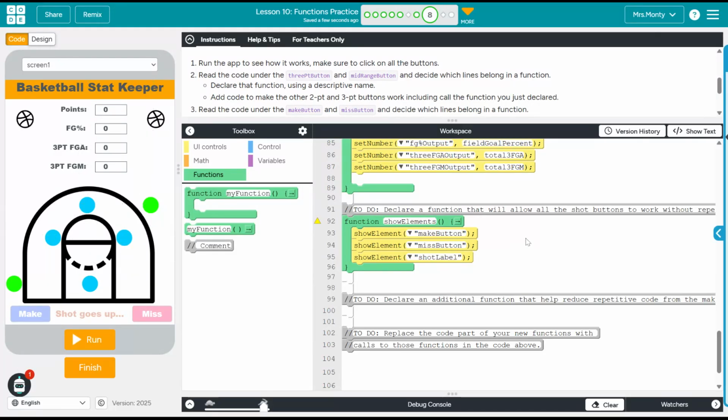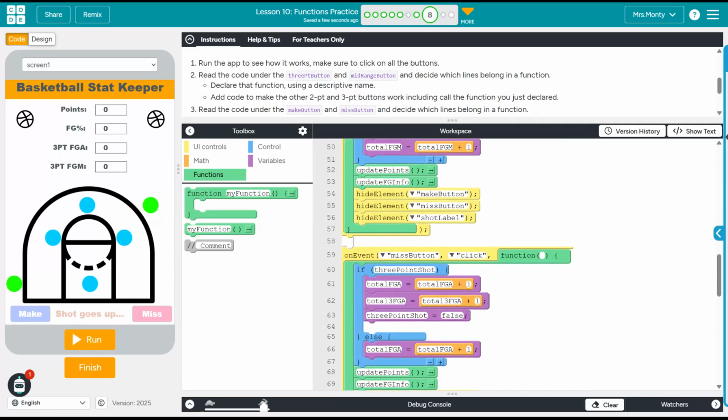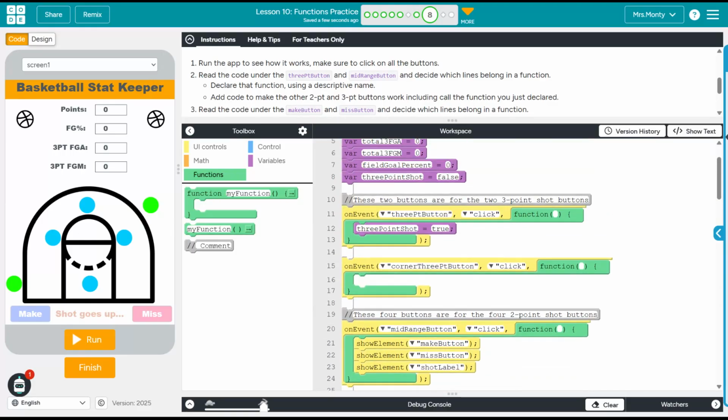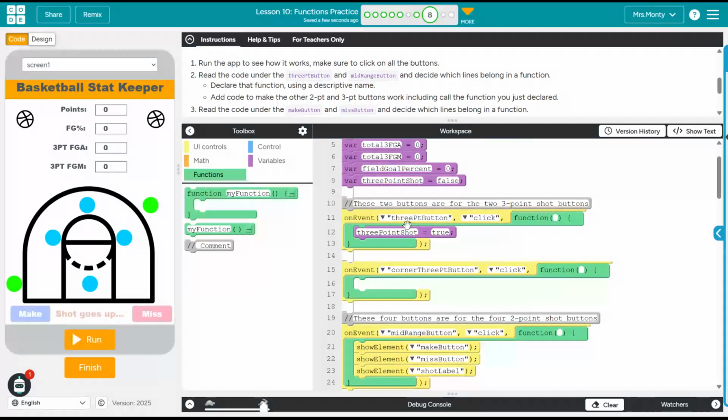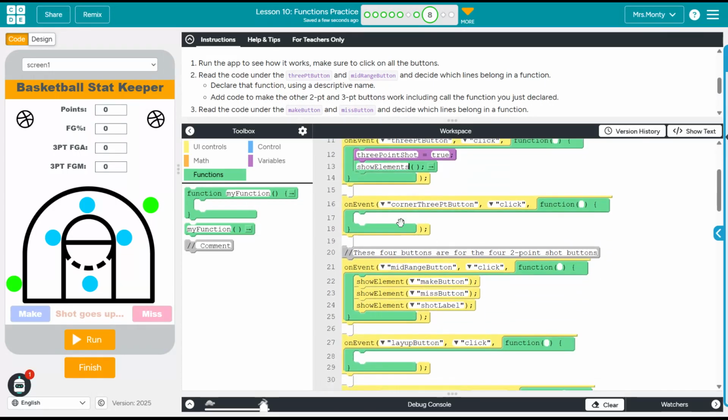We have this little triangle that says show elements is defined, but hasn't been called in our program. So obviously we know we need to put our function calls in. I'm going to scroll all the way back up to our 3-point button because that's where I took the code from and got rid of it. So I know I'm going to need a function call in here to show my elements. And this is another 3-point button here for this on event on line 16. This is our corner 3-point shot.